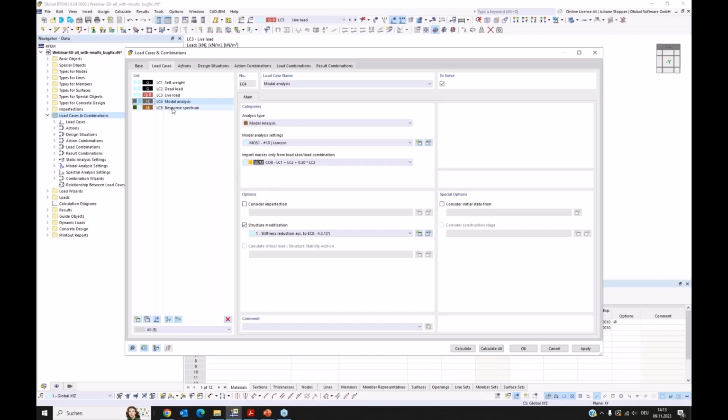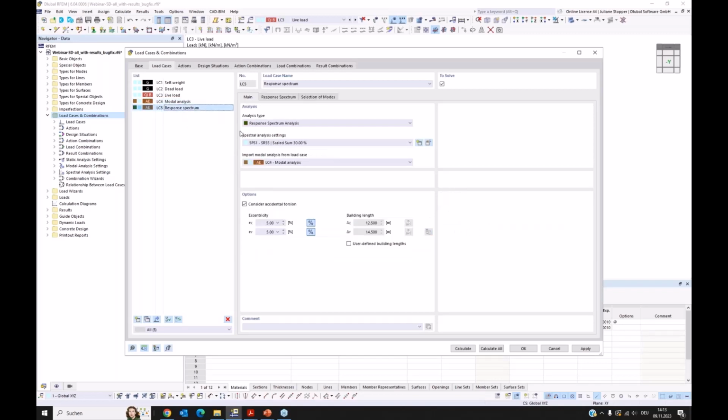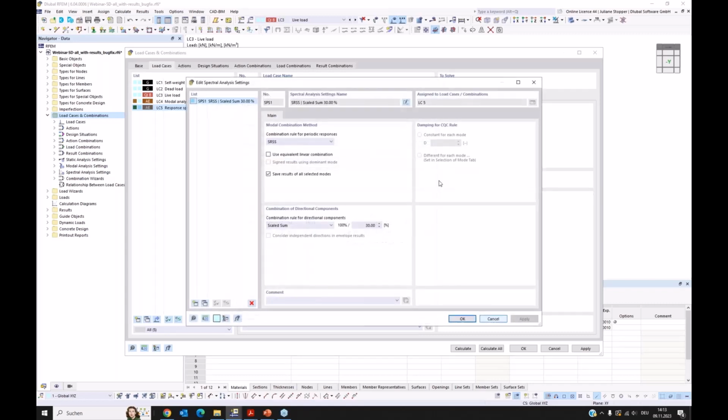Then I have my response spectrum. I have the analysis type response spectrum analysis set for this load case. And this load case needs a modal analysis load case. So I have my load case 4 assigned here. And I have spectral analysis settings for this case that I also only want to show. I have the SRSS combination rule, and I have the settings activated that I want to save the results of all selected modes.